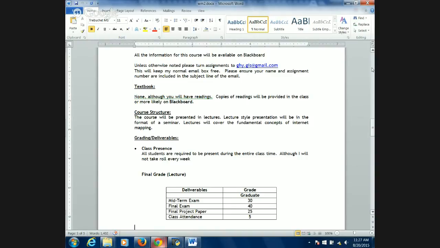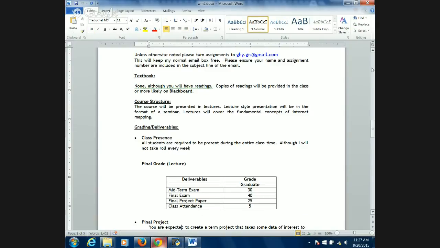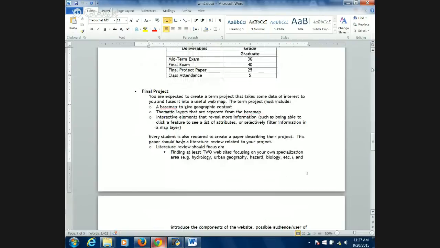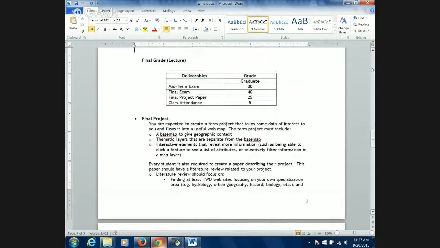Okay. I already covered the course structure, the lecture and lab. Here's a breakdown of the grading. The only difference is that everybody's responsible for a final project, undergraduates and graduate students. The graduate students, though, will have to present their final projects. So that's a slight difference in those two. All right. So this is a breakdown of how your grade is determined.